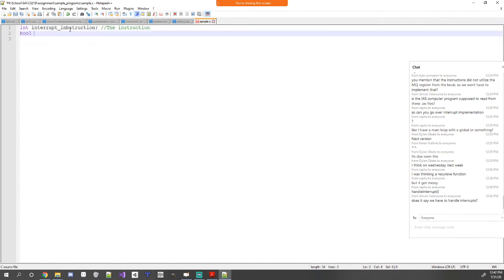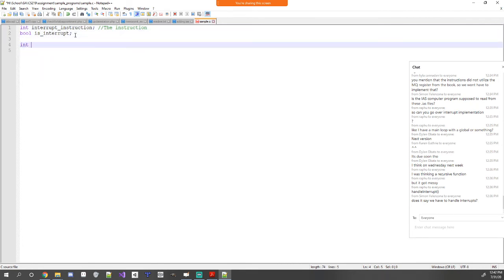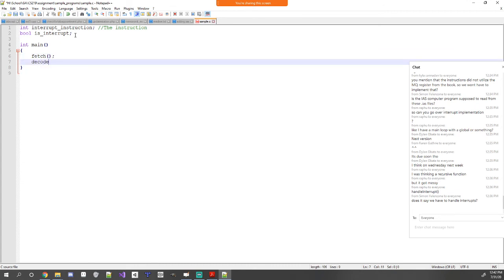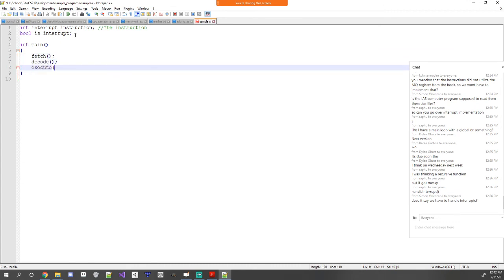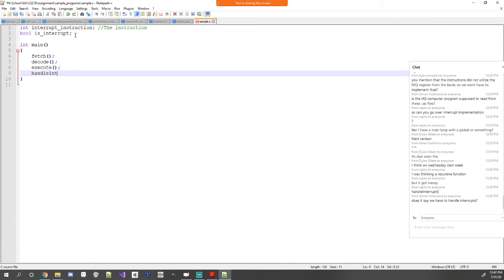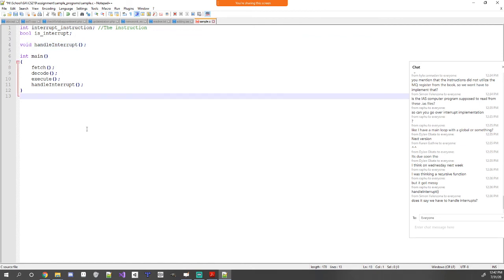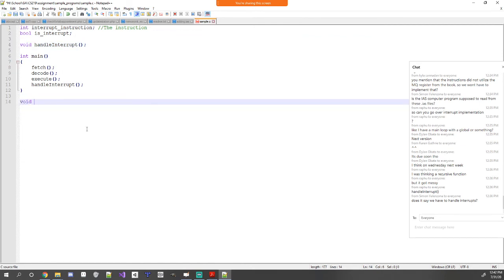Bool is interrupt, int main, fetch, decode, execute. And you don't have to make these globals. I just suggest doing it because it's easier. Even though they tell you not to do globals, it's just as convenient in this case. Or you could create a class and do that too, if you're more object-oriented.